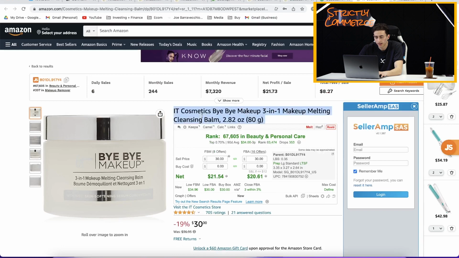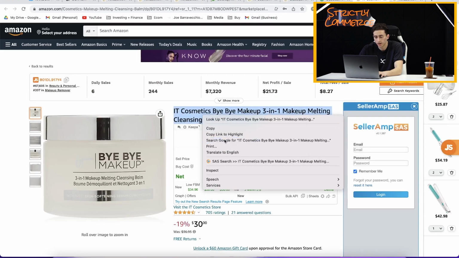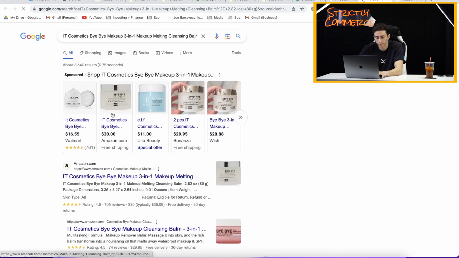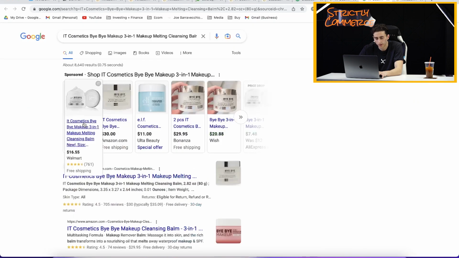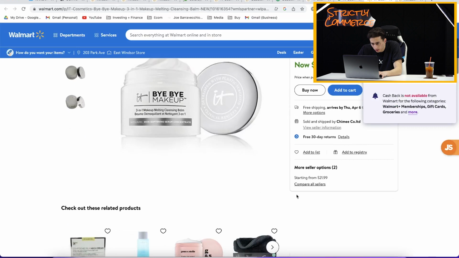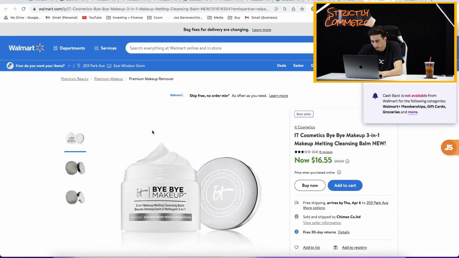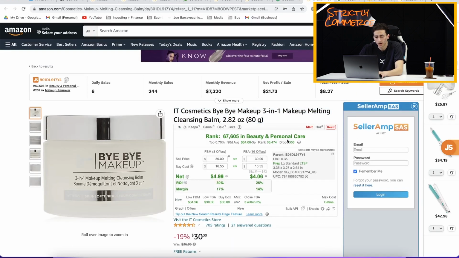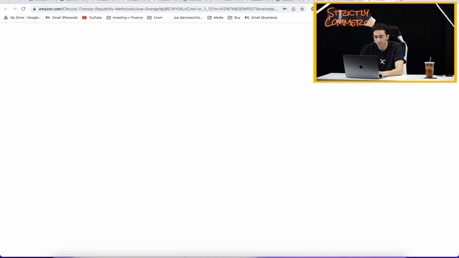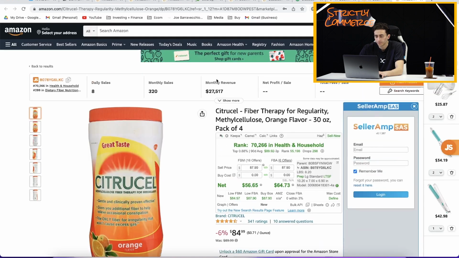This is an IT Cosmetics product, so those are going to be really good if we can actually find it in stock from one of our suppliers. $16.55, $20, that's pretty good right there. I don't see what the size is. It looks like this is the right size because it looks the exact same. $16.55 buy cost, it sells for over a $20 payout. So right here we have a pretty good 25% ROI item, and we're going to move on from here. See if we could find this Citrus Cell.